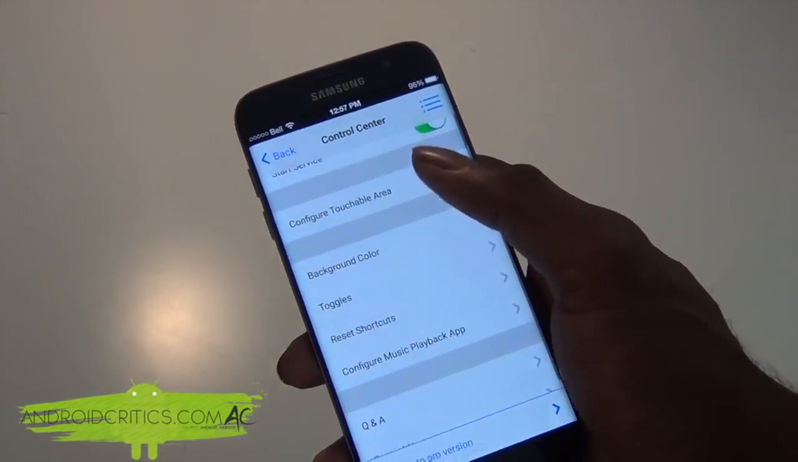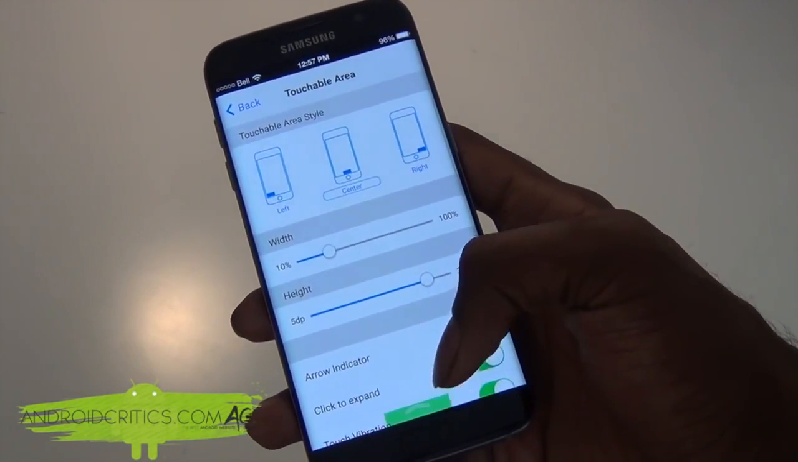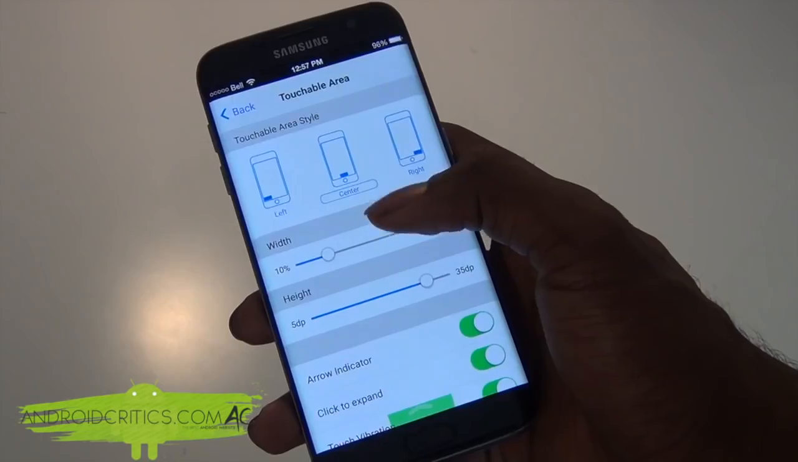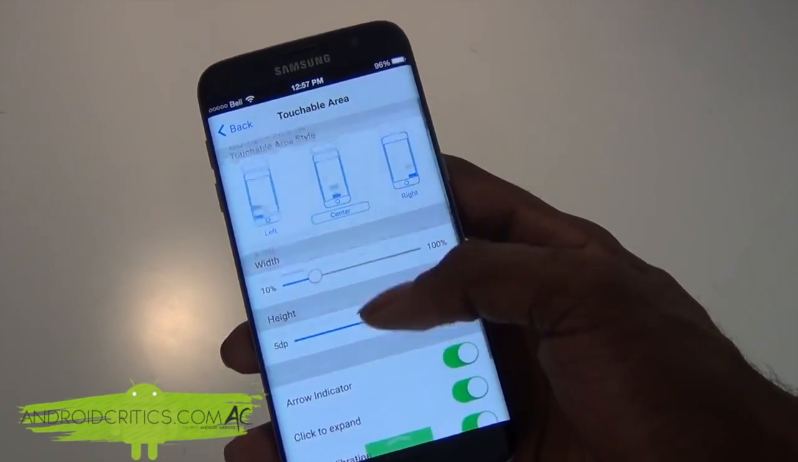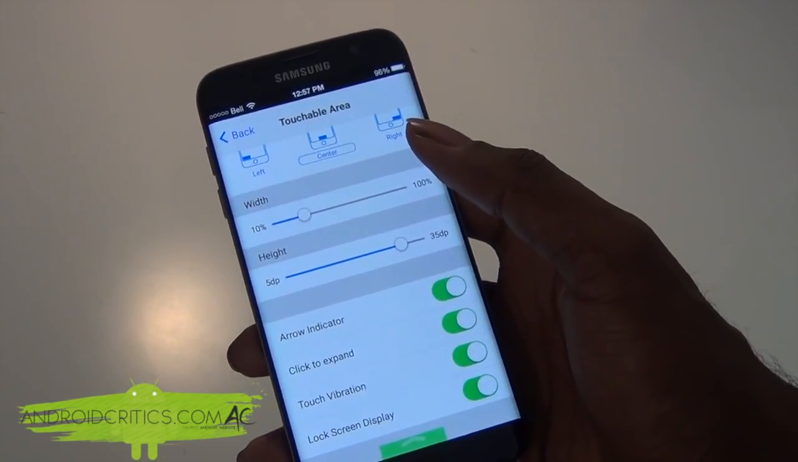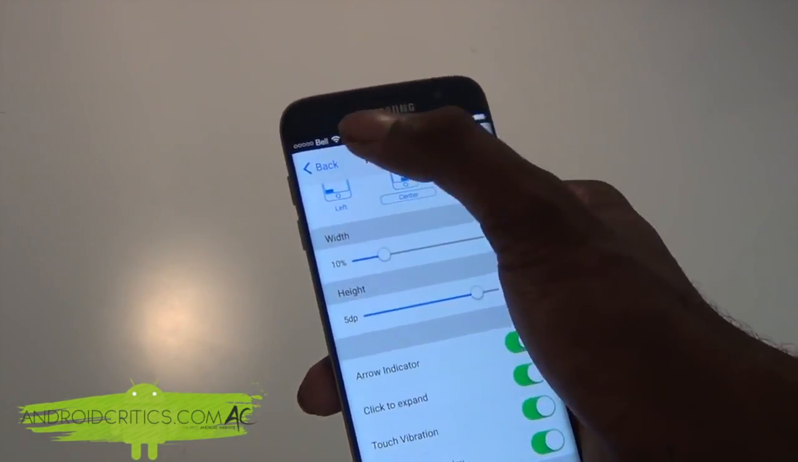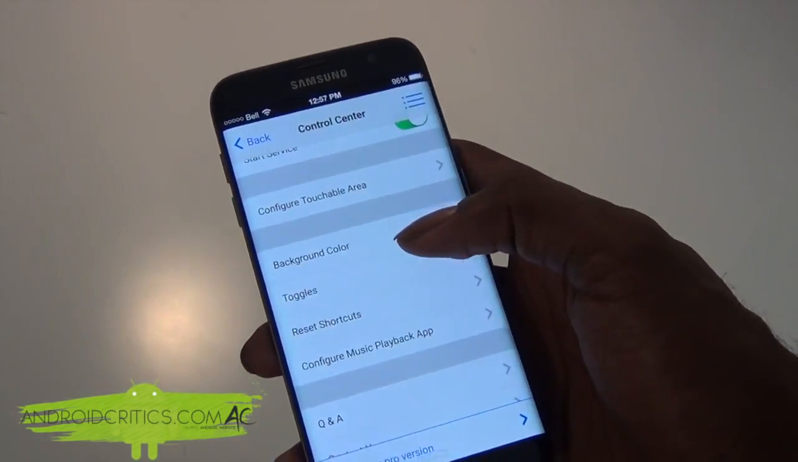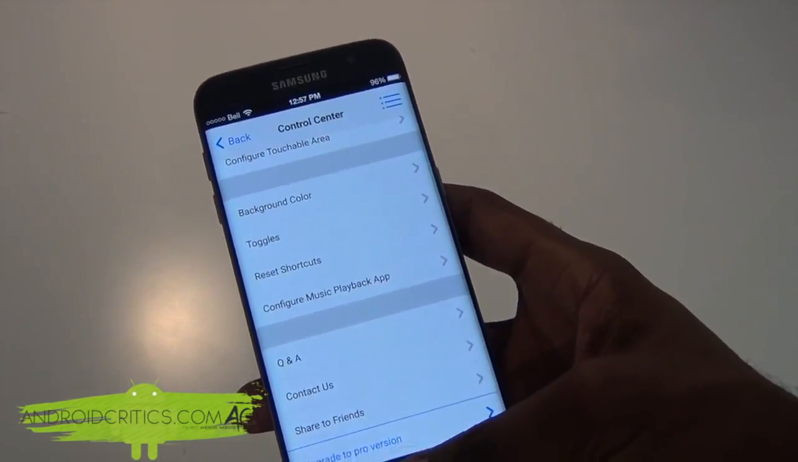So you can start the service, you can configure touchable area, so you can have it in the center, but it kind of does mess with the keyboard with a space bar in it. So you can move it to the right if you so choose. You have the arrow indicator and click to expand, touch vibration, lock screen display. Then you have the width and height of it, which you can change. And then you have the background color, some toggles, reset shortcuts, and a whole lot more.